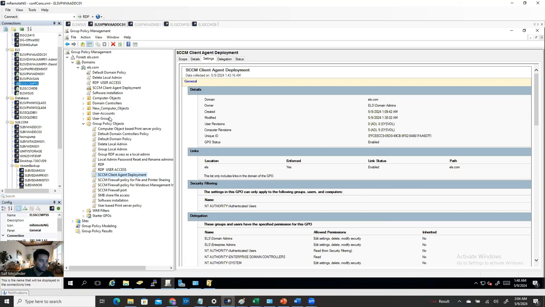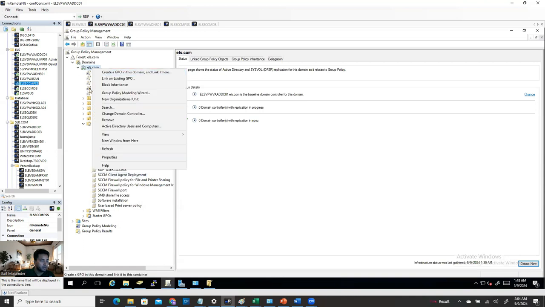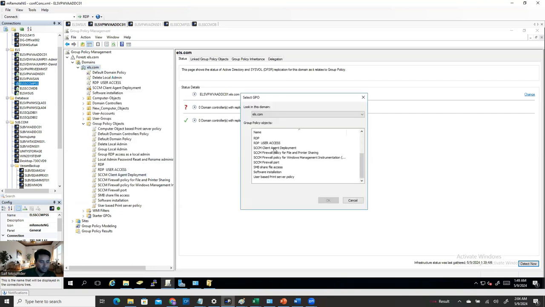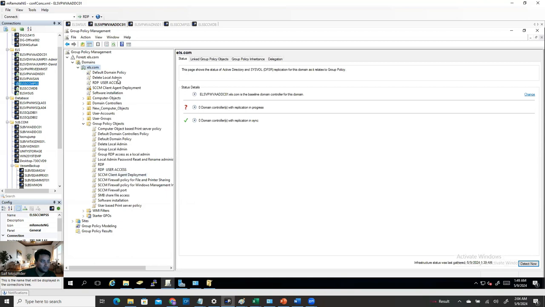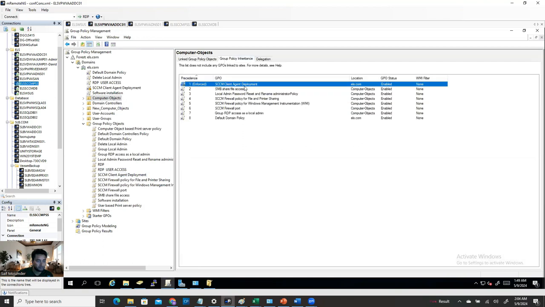Now you need to link the GPO. So I link it on the way top, because I want to deploy the agent to all of my computers. That's why I link it on my domain level. So link the GPO and then I just select the GPO. So it's already selected. That's why you see here, and also I make it enforced. So it is going to be on top. If you look at here, SCCM agent deployment. Okay.